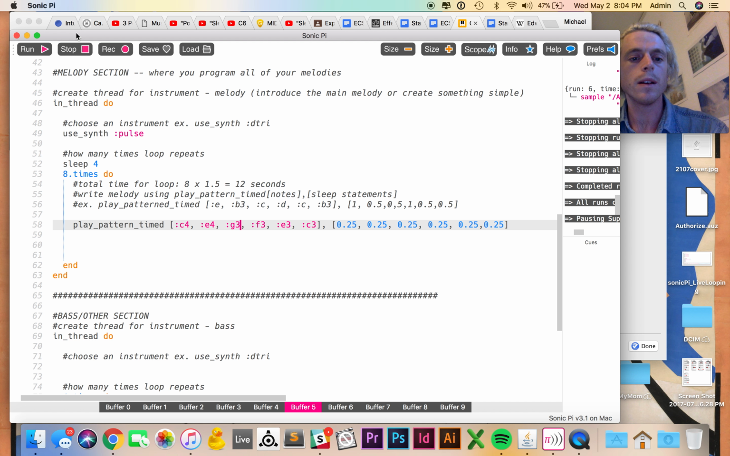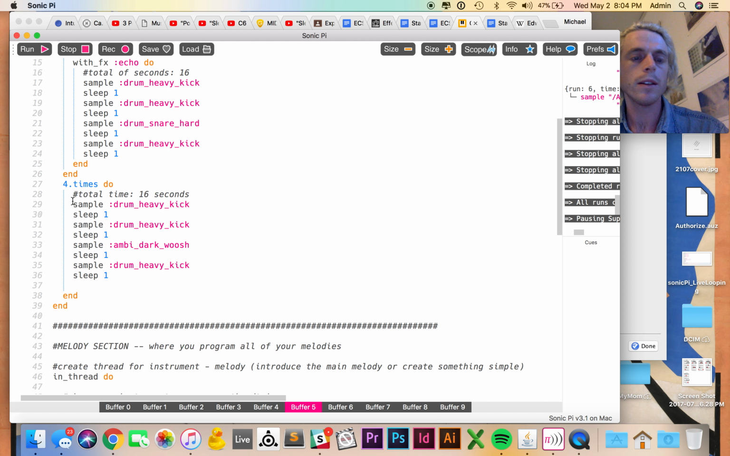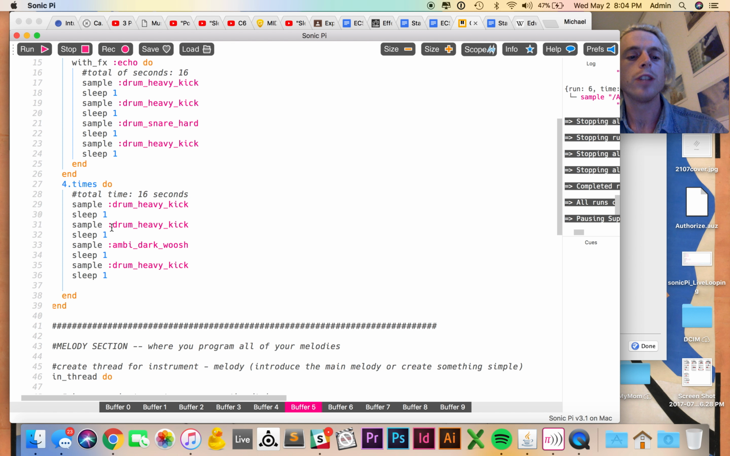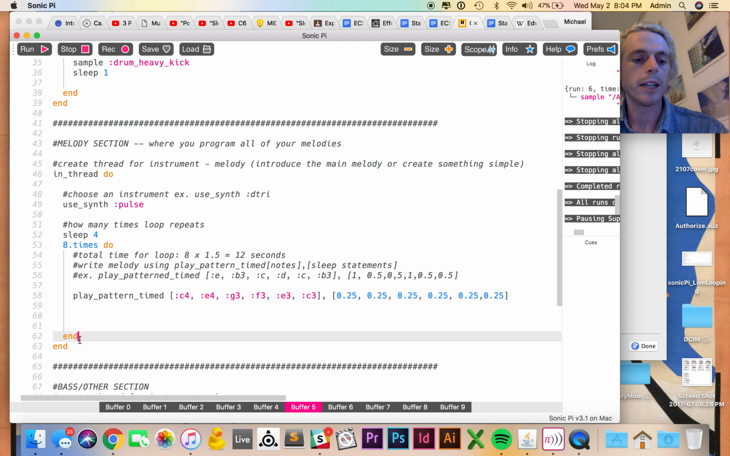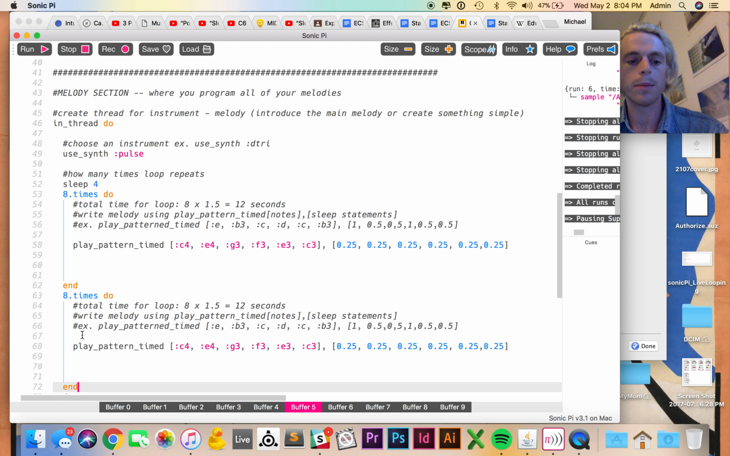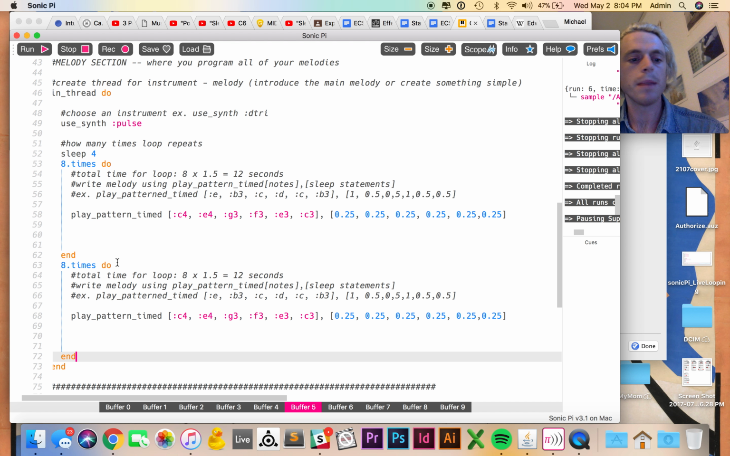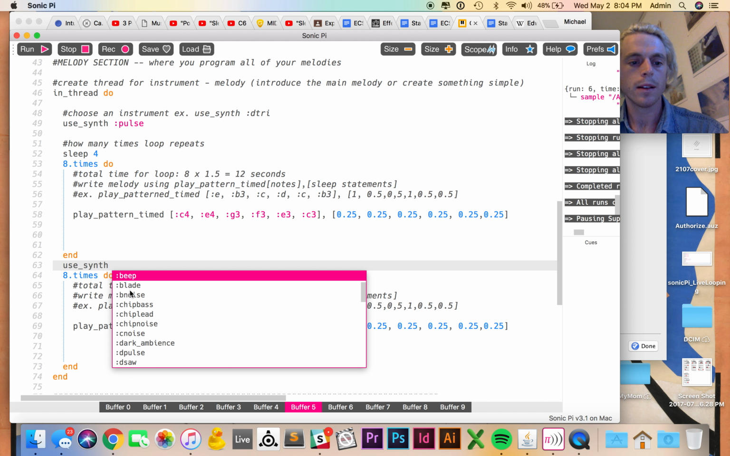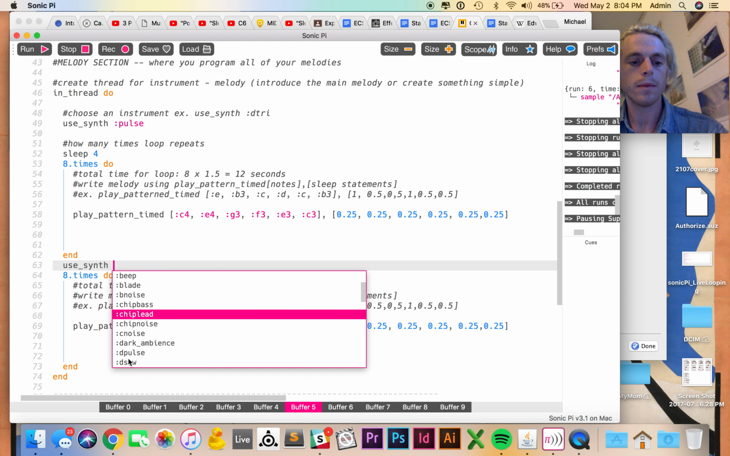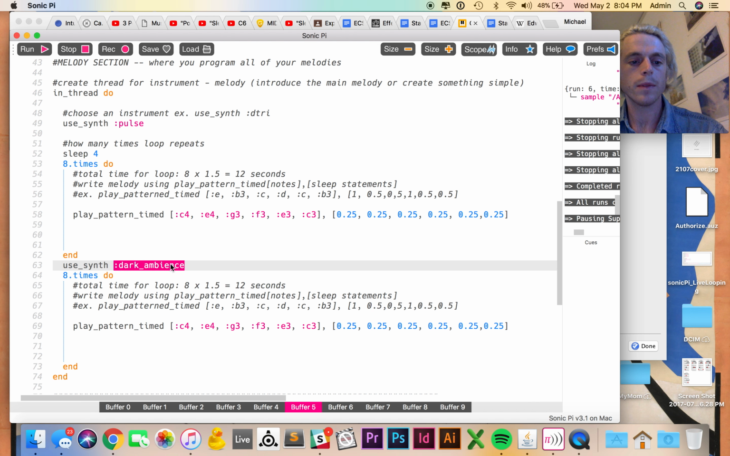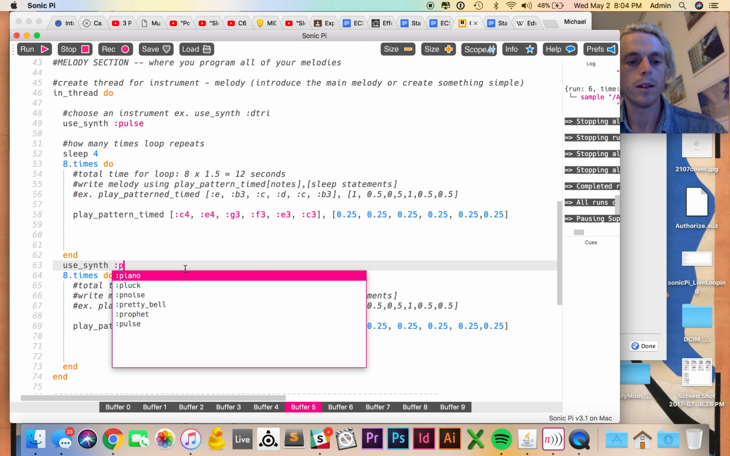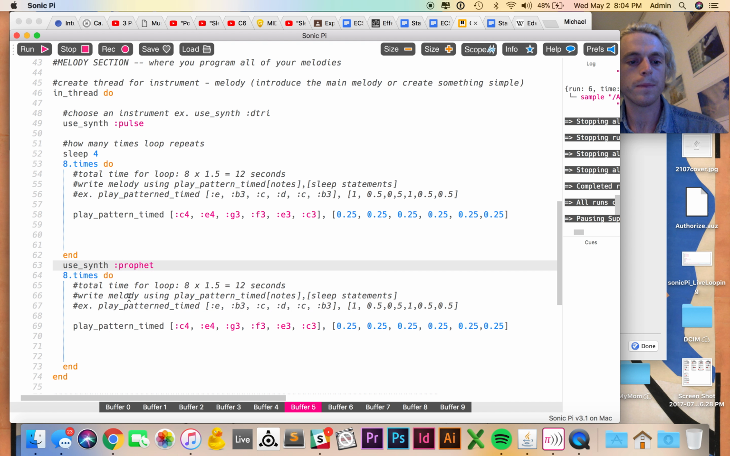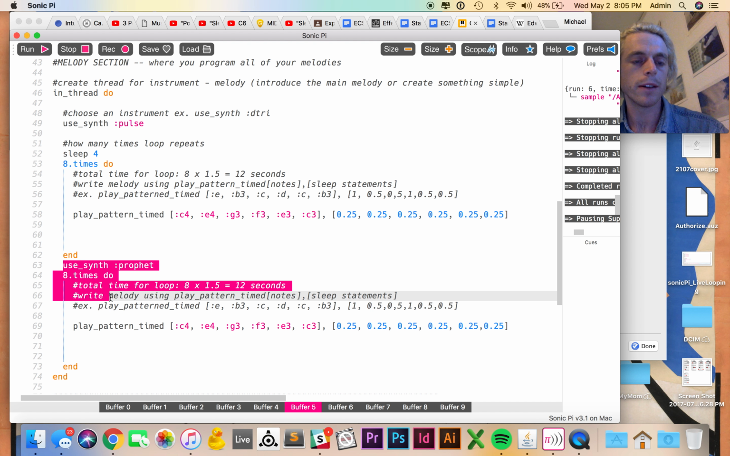Great, so the trick to getting your song, the 2-minute part done, is just to copy and paste your repetitions and change things a little bit. So for example, I can do this again, and maybe I'll change the instrument. So I'll say use synth, and I'll play it in a different instrument. Let's choose something not dark. Okay, so for example, I could just repeat the same melody, but now with a different instrument.